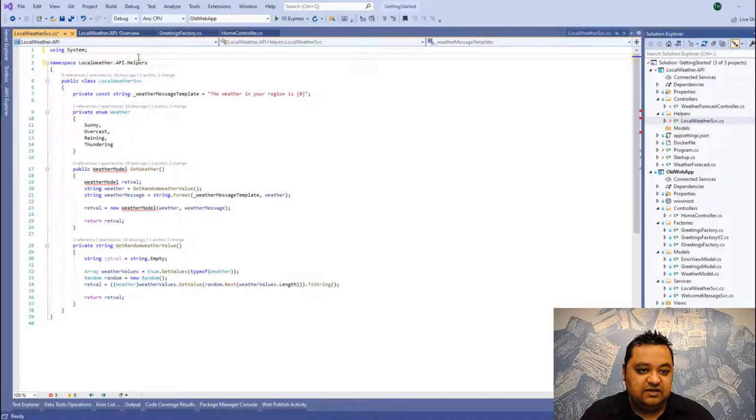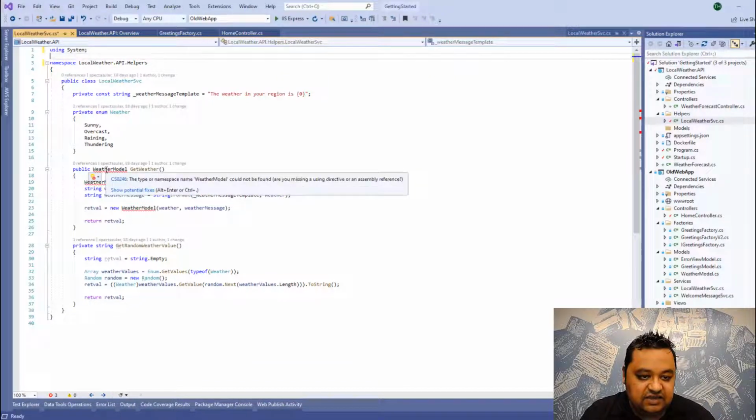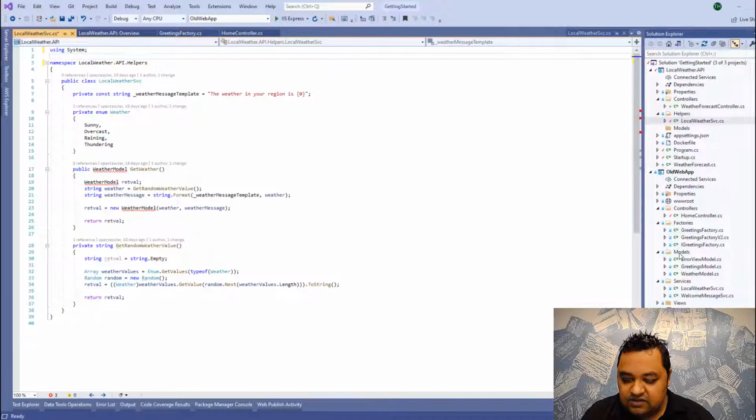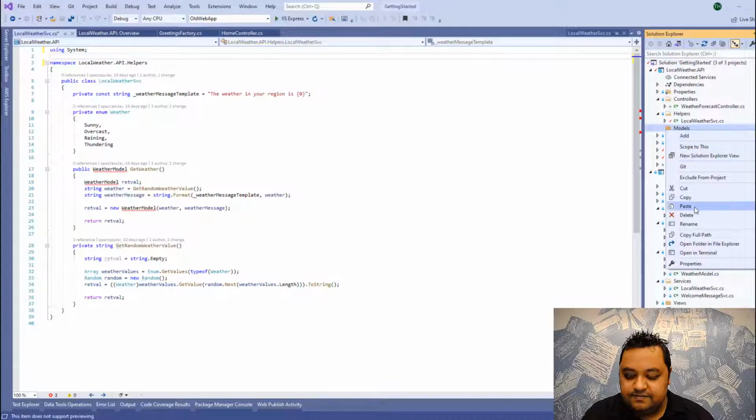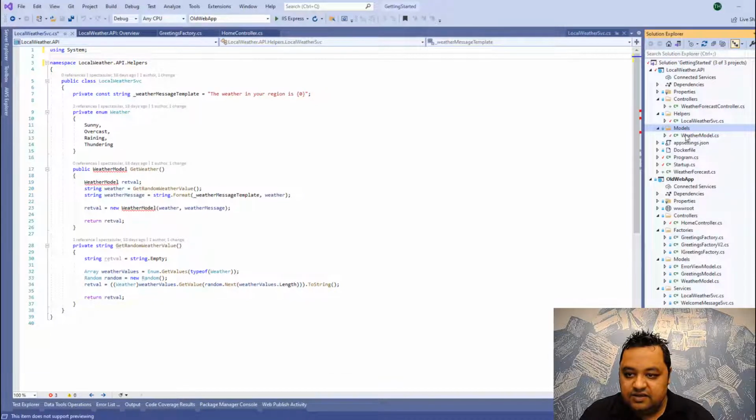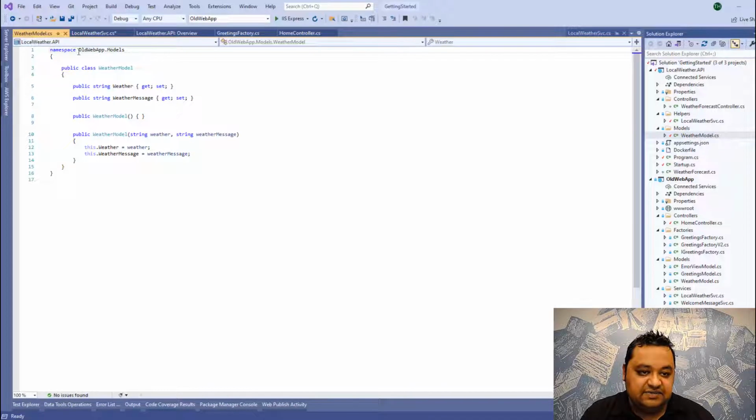Okay, and the namespace is now localweather.api.helpers. Right, let's go ahead and find the weather model and copy it into this project as well. So in the old web app project models folder, weather model, let's copy that over, paste it in, open it up and also change the namespace to something appropriate, which would be localweather.api.models.